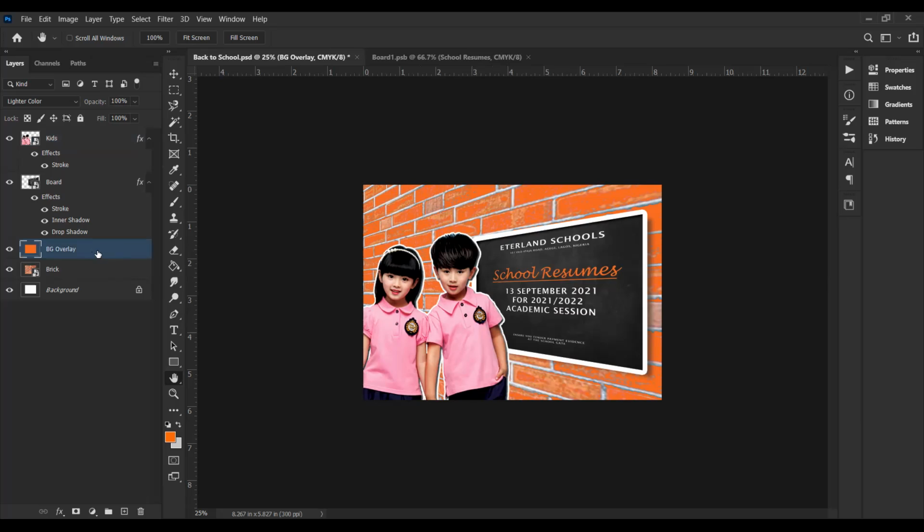To do that, select this background layer. We're not doing anything to it, but we want to create a layer above it. Select it, go to create layer, which is the plus down here.